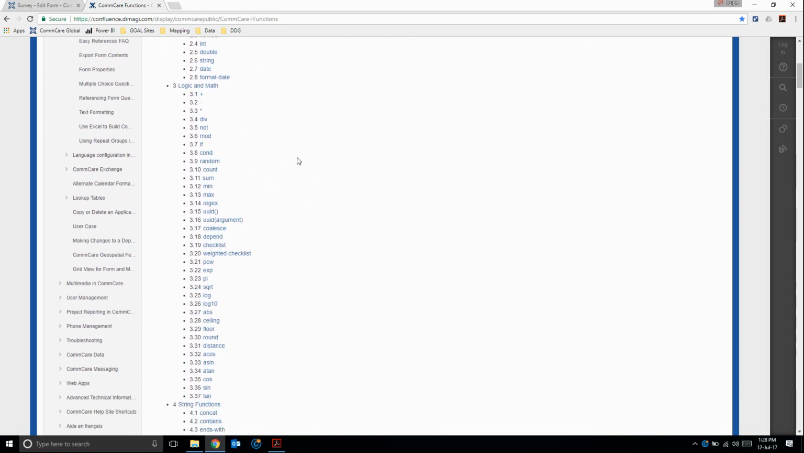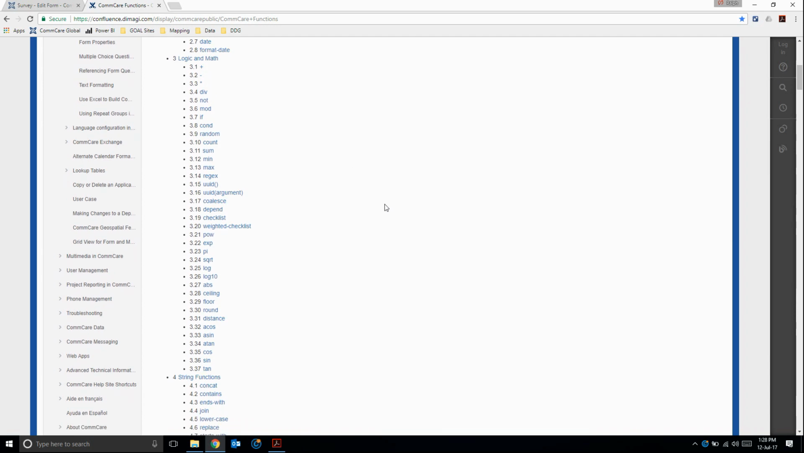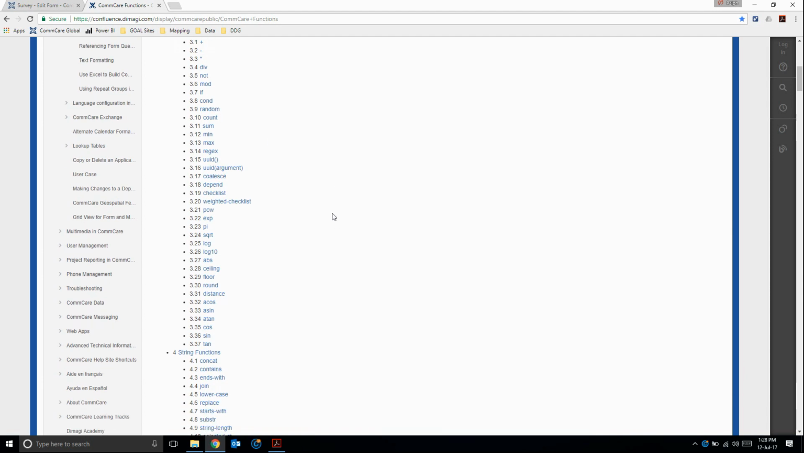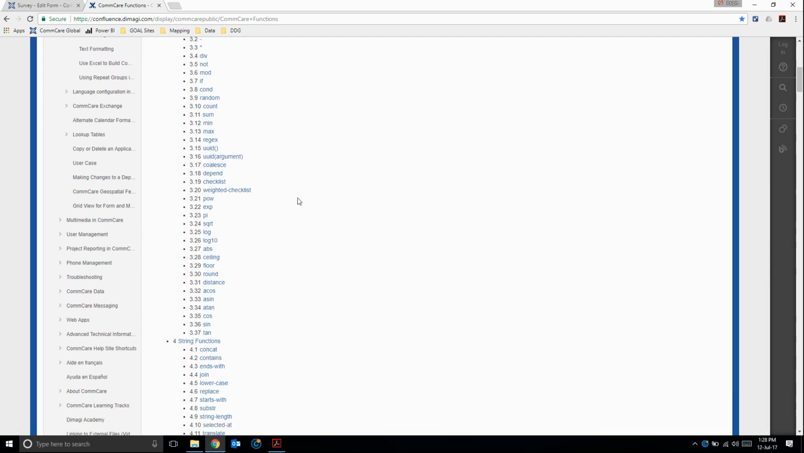Then we have some standard logic and math operators. So for example, if I want to sum the responses of 2 or more questions, I can use the plus symbol, again minus symbol, times symbol, the divided function, if statements like we're used to in Excel. There's a possibility to generate random numbers. You can get the min or the max of a particular value.